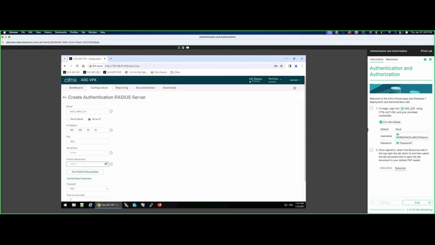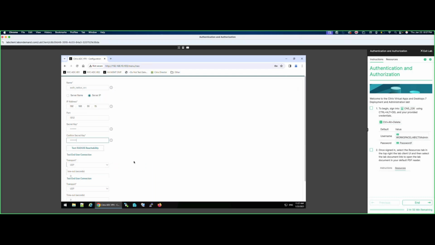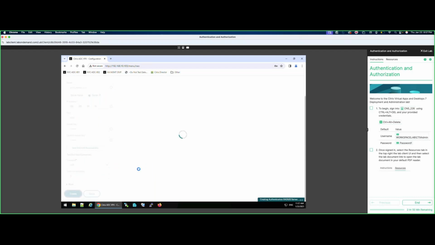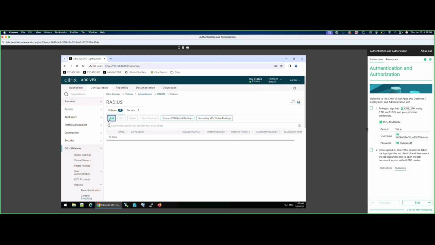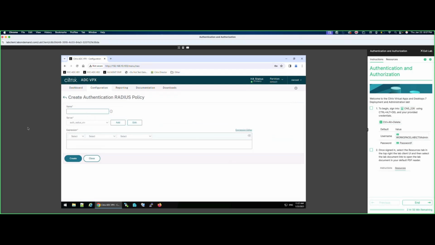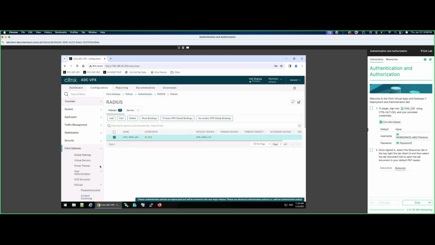Okay, and I am going to just create this, and then I will go and add the policy, and I'll create an auth_radius_pol. I've selected my radius server, and here I will just say ns_true. Okay, and create it. I'll go to the Citrix Gateway virtual server.